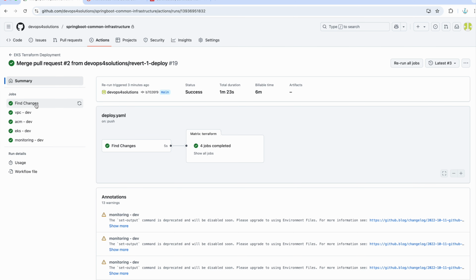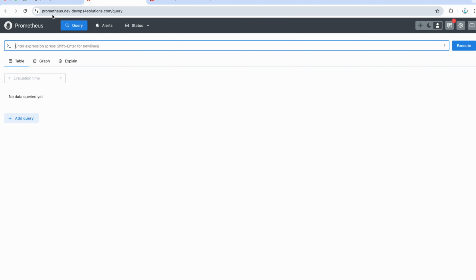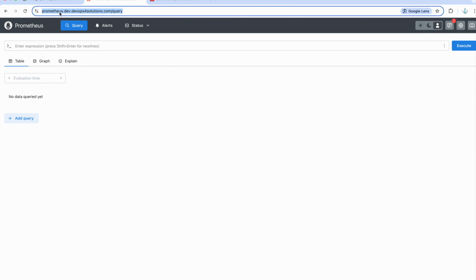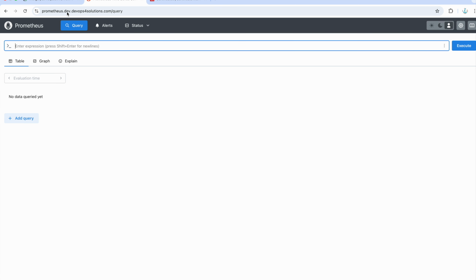Now you can see our job has successfully completed. So it has created the VPC, it has created the certificate manager, the EKS cluster, and the Prometheus alert manager, all the monitoring tools. And if I log in to prometheus.dev.devopsforsolutions, here you can see that this is secure HTTPS, and everything is configured with just that job. And now your infrastructure is ready, and it is ready to support your microservices deployment now.